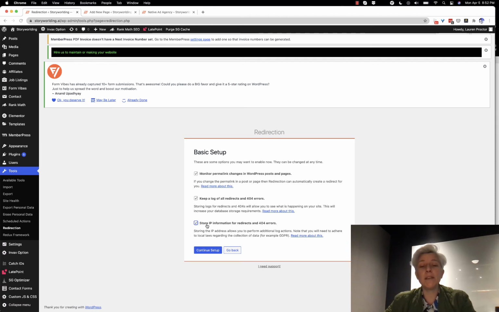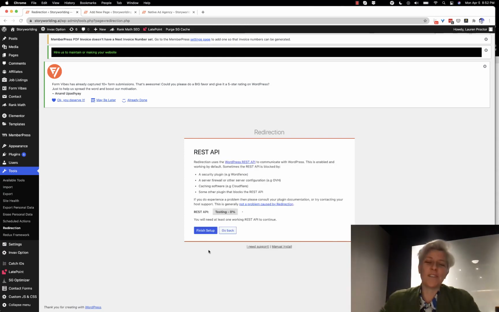And store IP information for redirects and 404 errors. This can be good if you want to see, for example, if something is happening from a specific region or IP, like bots or whatever. But one thing to note is that in some places like Europe, GDPR laws say this is not cool. I am not a lawyer. I do not know about the legalities of that in a big way, so don't take this as legal advice. I'm going to continue to the setup.